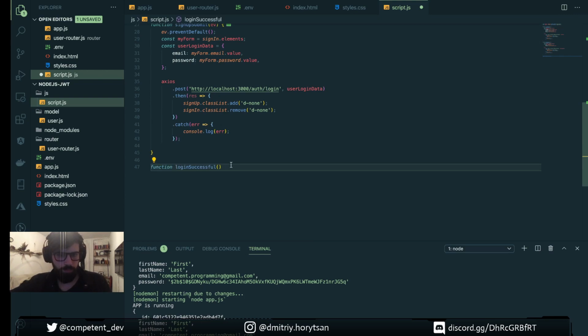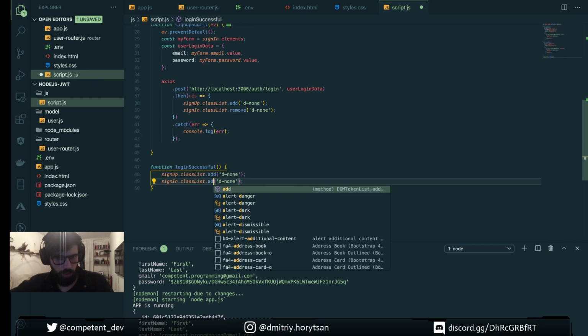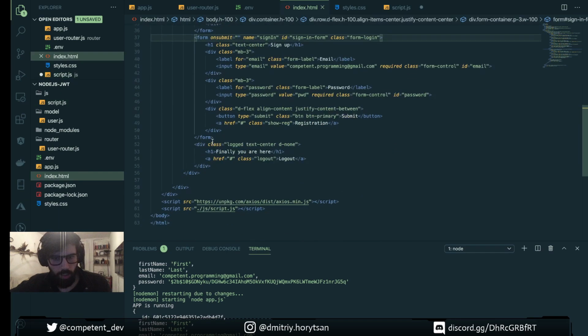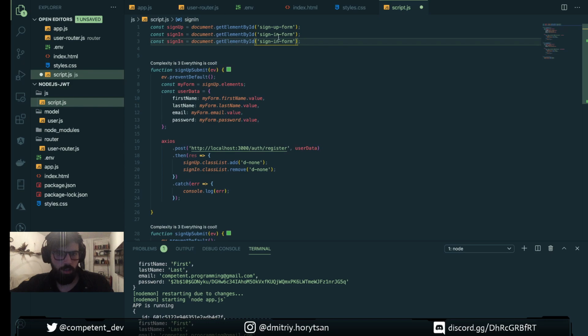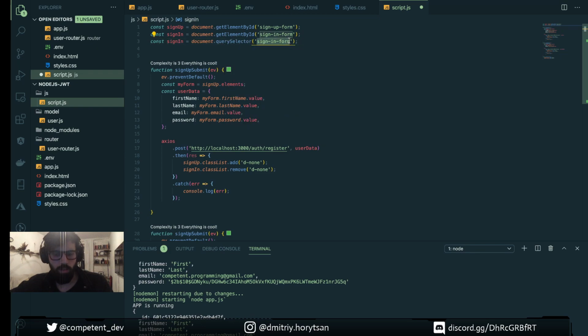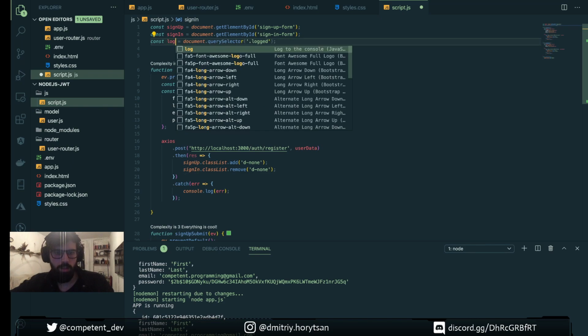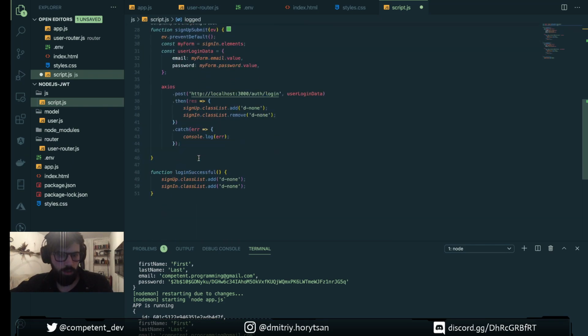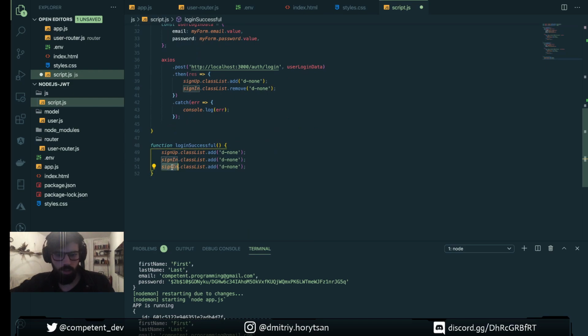Function login successful, and here for these things we're gonna add classes, and for this find, here we're gonna use query selector. Log it like this. Here log it, remove. Here just use this function.